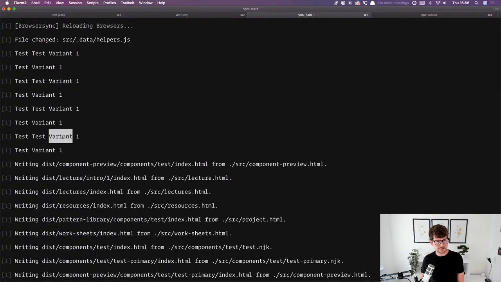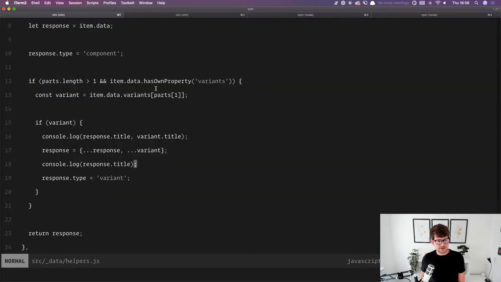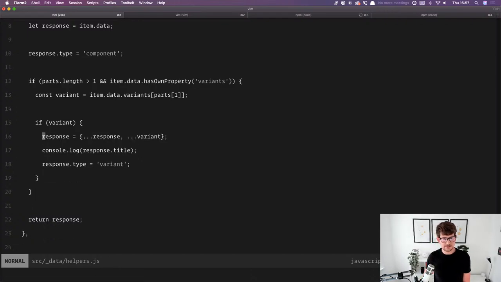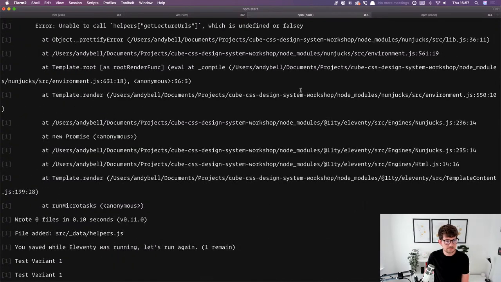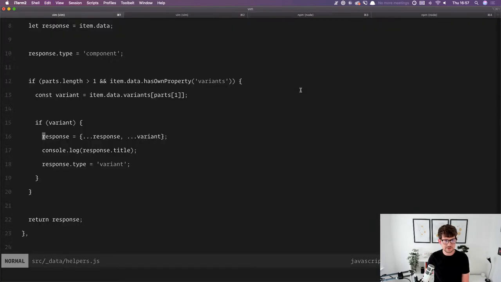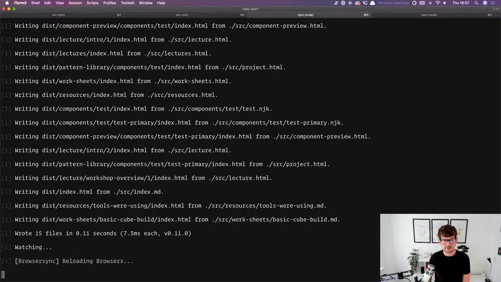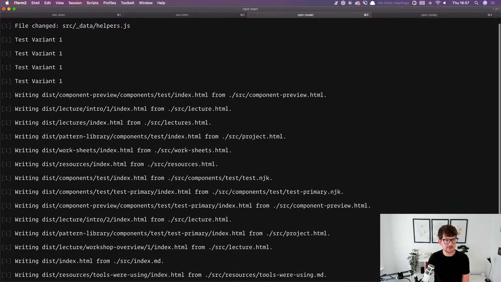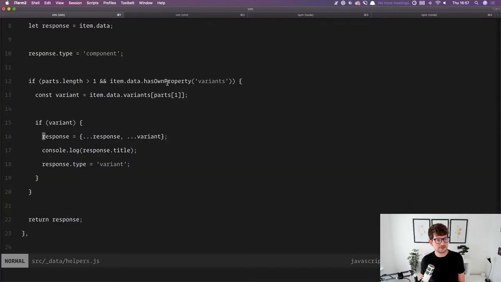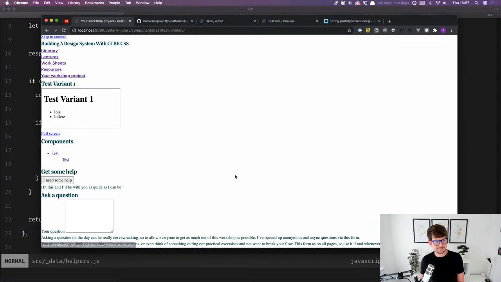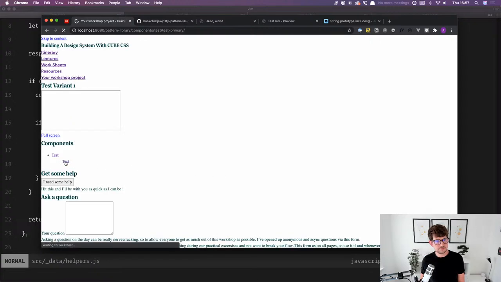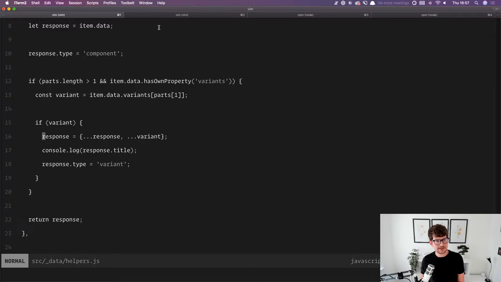Oh no, it's doing it. Let's just clean up a bit. Reserve. Okay. Test variant one. I just wonder why that's not coming through onto here. Oh well. Get in there.